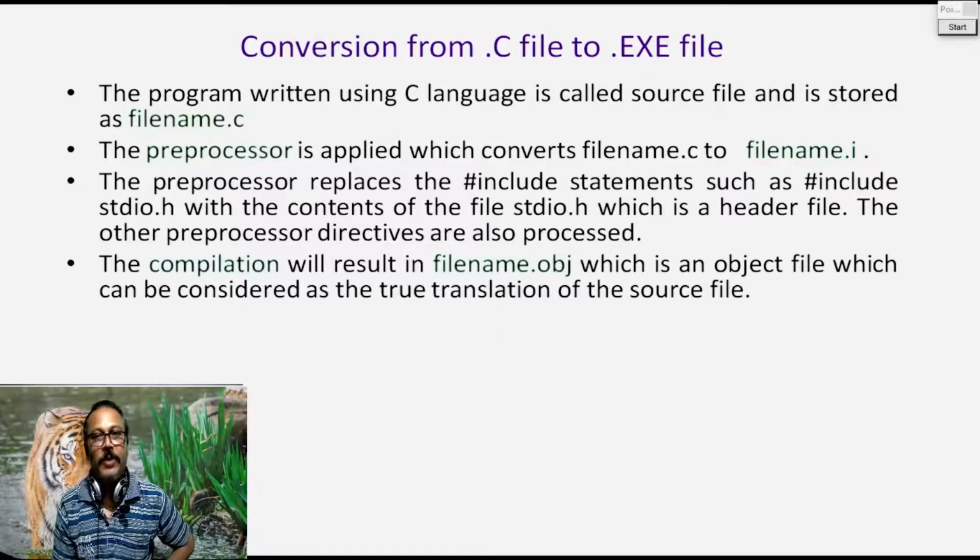Conversion from .c file to .exe file. Now what exactly happens? You have typed your program. So what happens? How do you run it? How does the computer actually run it? How do you make the computer run it? There is no magic. Remember, here there is no magic. Don't expect any magic here. Everything is a lot of effort. You may put in the effort, or somebody else might have put in the effort, but everything involves a lot of hard work, a lot of intelligence.